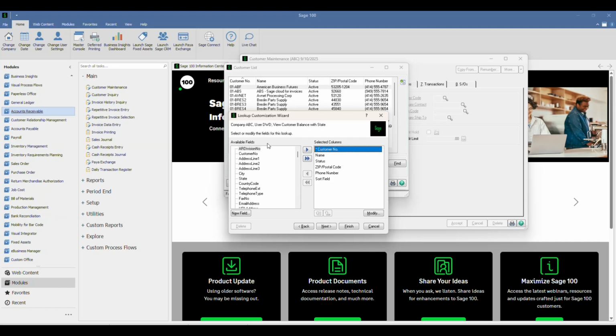Now, we would like to be able to search by state and customer balance. We are going to add these fields to the selected column side by either clicking once to highlight the item in blue and clicking the Add button, or simply double-clicking the field. You can see it is now in the selected columns.